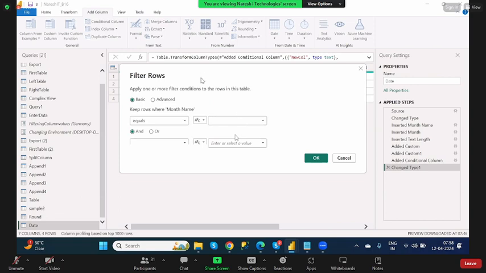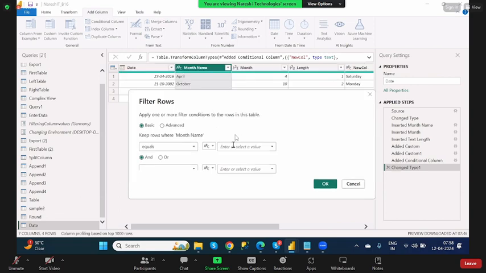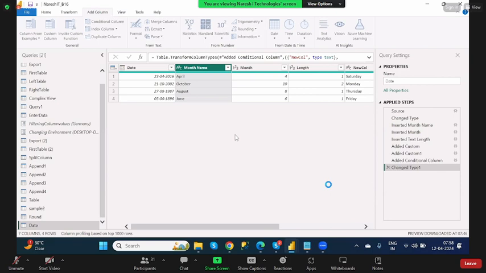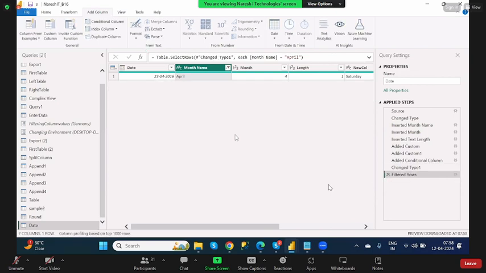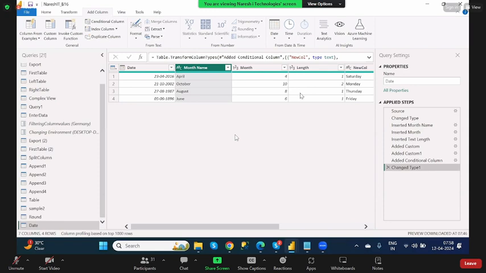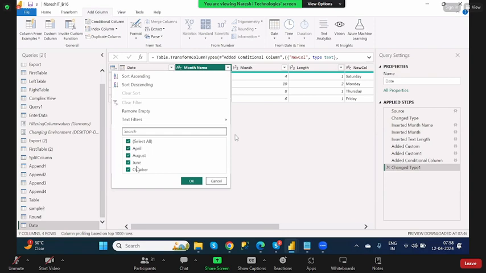Okay. What is that one? Suppose, for example, I'm giving April here. In this text box, you have to give the value, and click on OK. See here. Understand clearly? This is also another way to filter. But most of the time, if you want to filter the column values, click on this drop down and directly you can apply the filters.